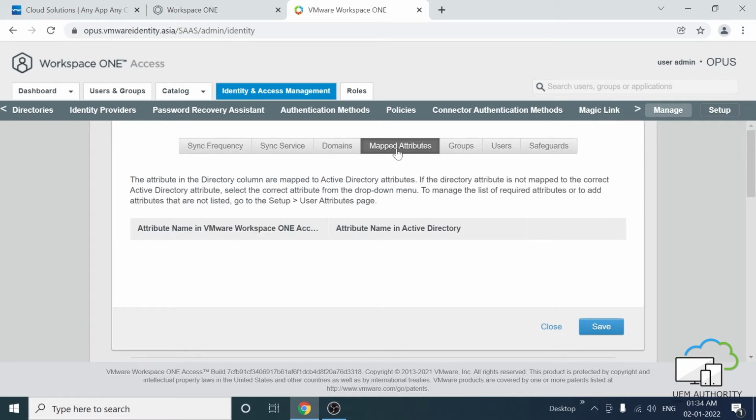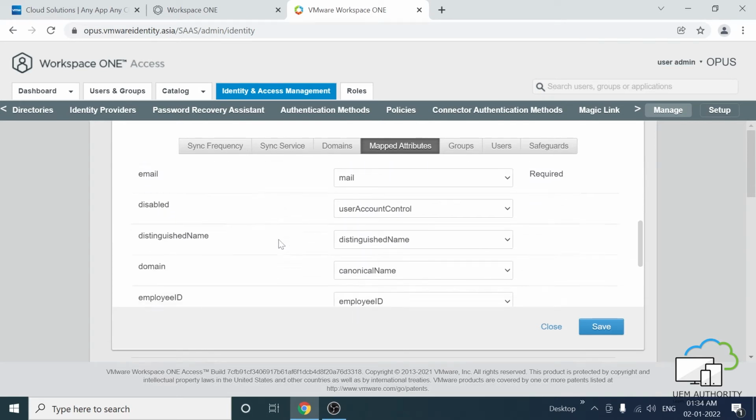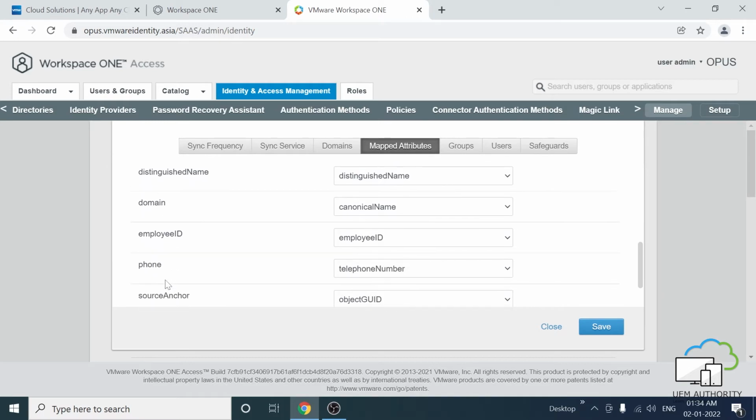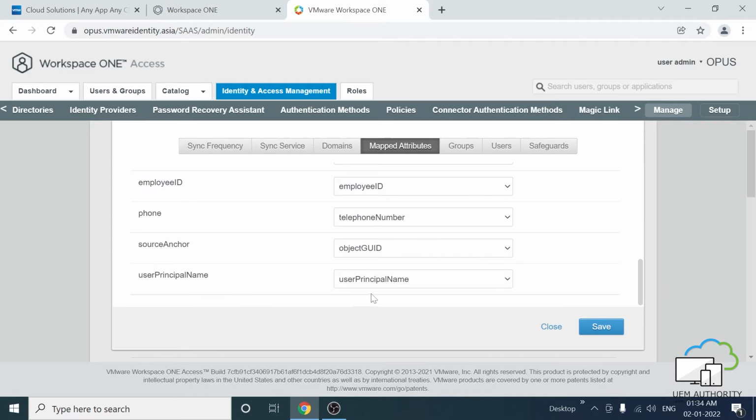Next, let's explore the Mapped Attributes tab. Click the Attributes in the Directory column. The attributes in the Directory column are mapped to Active Directory attributes. If the directory attribute is not mapped to the correct Active Directory attribute, try selecting it from the drop-down menu. To manage the list of required attributes or to add attributes that are not listed, go to Setup and then click on the User Attributes page.